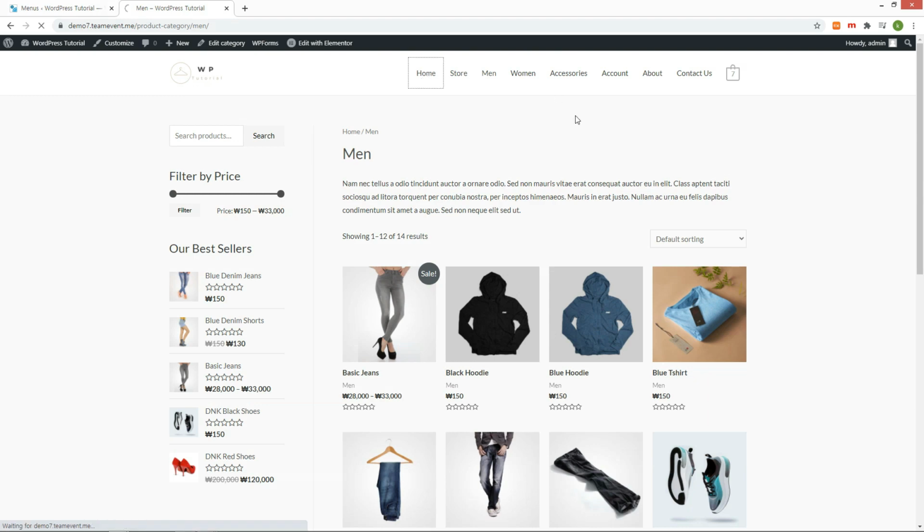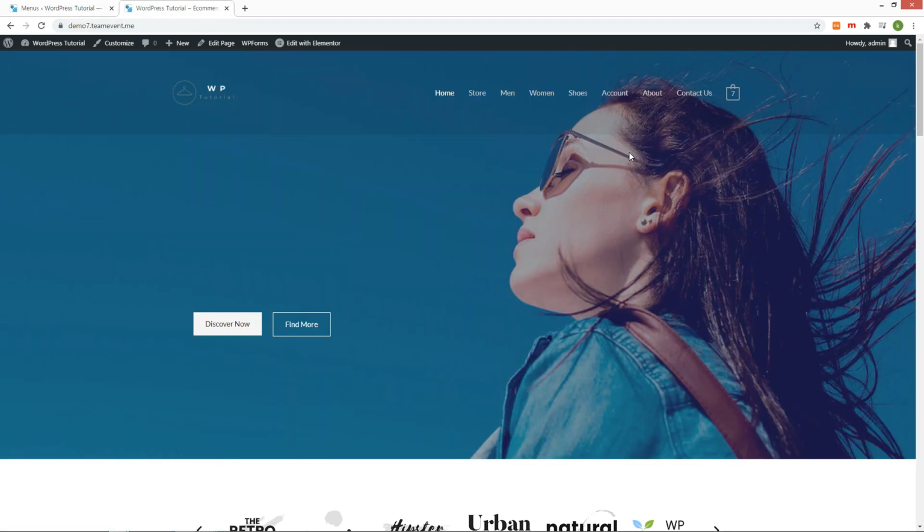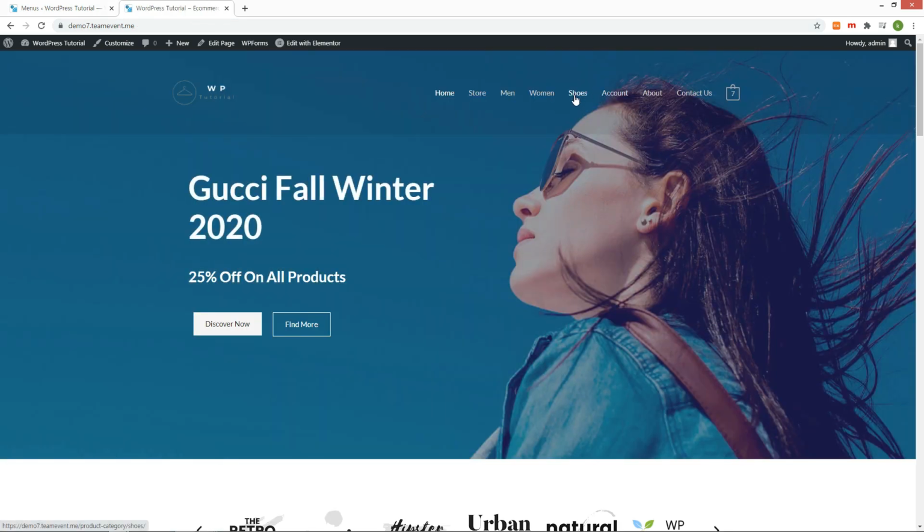Make sure it has changed on front end. It's updated successfully.